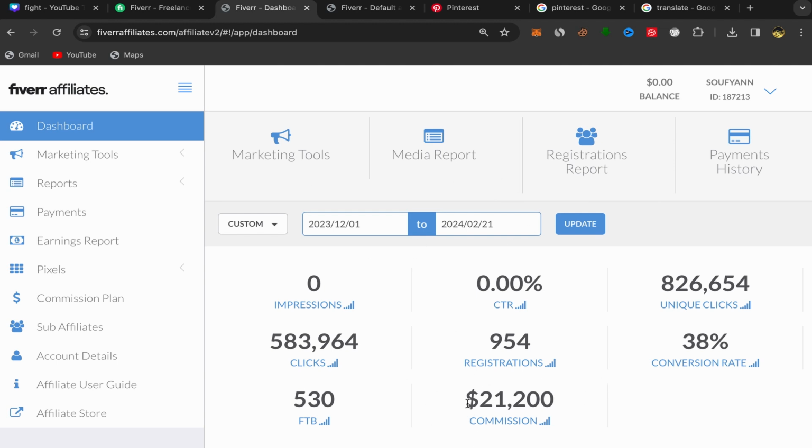As you can see, I made $21,210 in commission just by promoting affiliate links on Pinterest. Okay, and I will show you guys which affiliate links I was promoting on Pinterest, step by step, and how you can join affiliate marketing, easy and simple, and so much more.